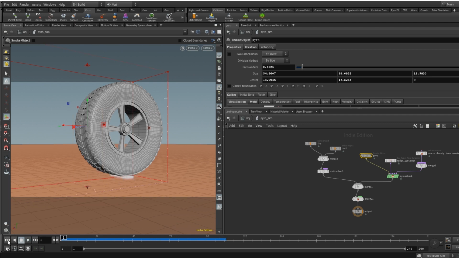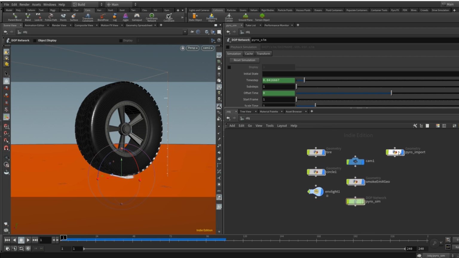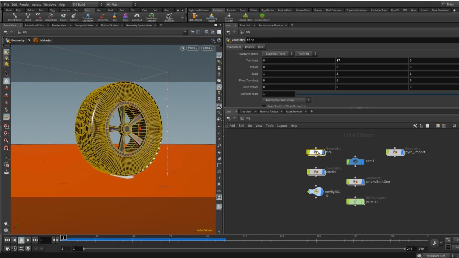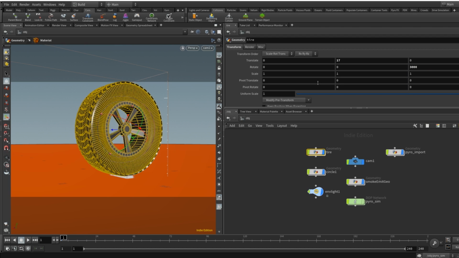Let's start spinning the tire. So let's lay out all of these. I just pushed L on the keyboard to lay that out, and then on the tire here, on the rotate Z, I can change that value here. So let's say we rotate it maybe 3,000 degrees, and it's gonna take like 2 seconds. Maybe I'll just do this sequence at 2 seconds.